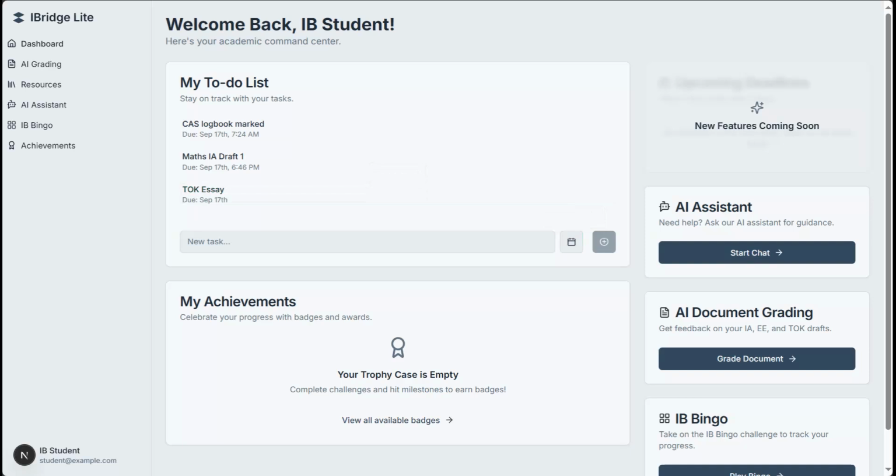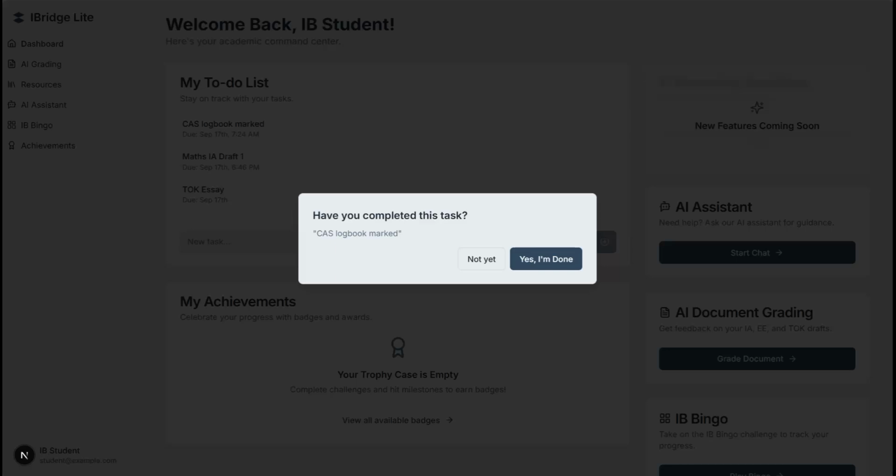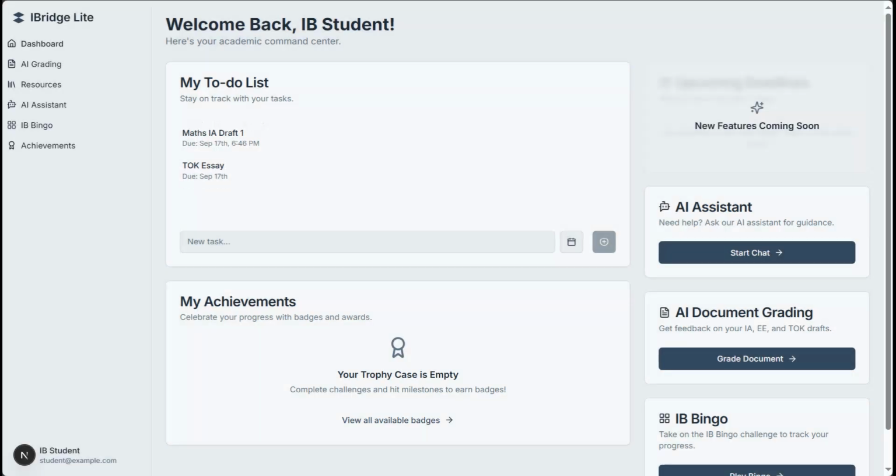And once you are done, let's say the CAS log bookmarks, let's say I finished that early. I got it out of the way. I can simply press on this. It shows finish task when you press on this. If you click on this, it will ask you if you finish the task. This is because in the case that you've made a mistake, by accident click on it, just to be sure you don't accidentally do it. But in the case that you are finished, you simply press yes, I'm done, and the task will go away.